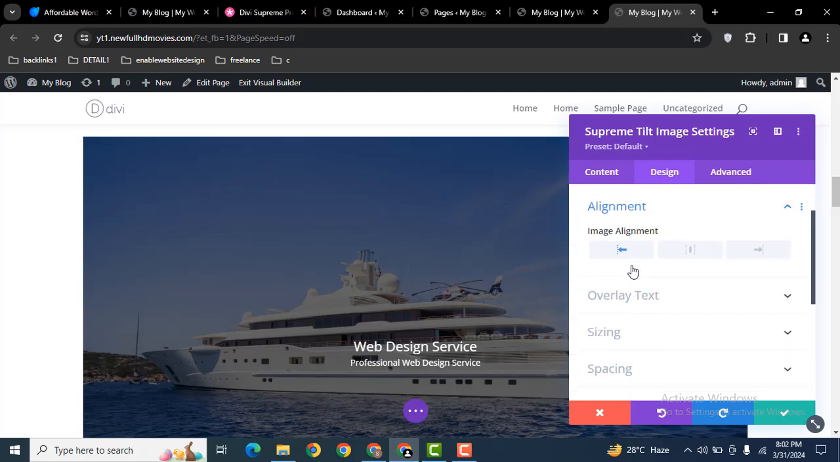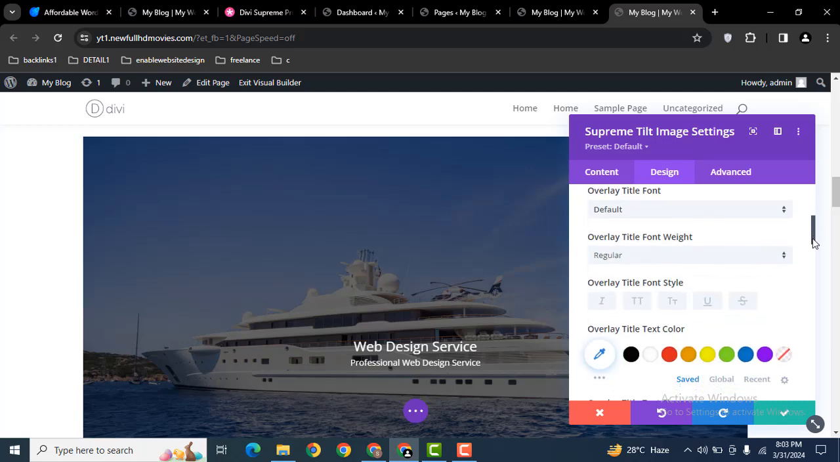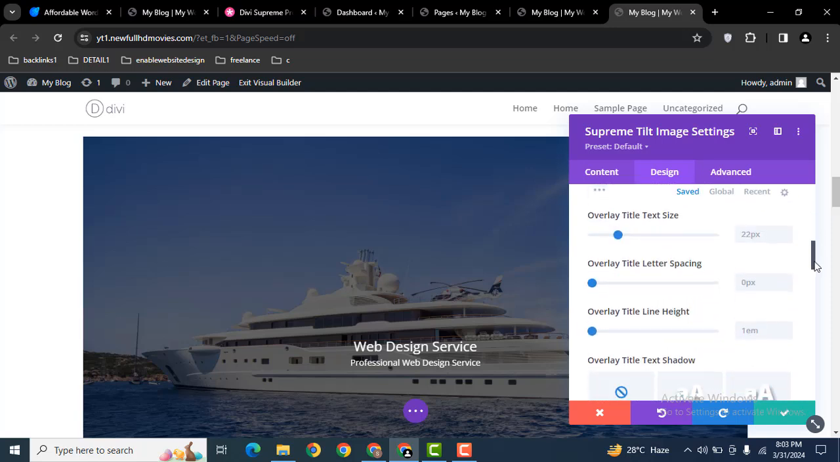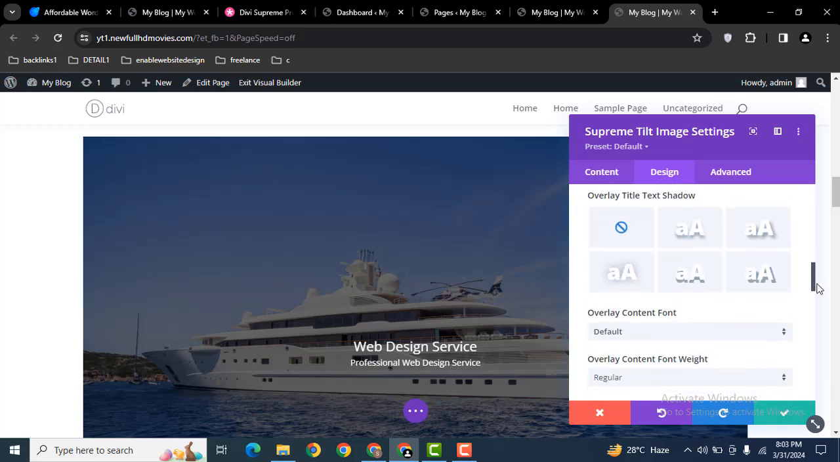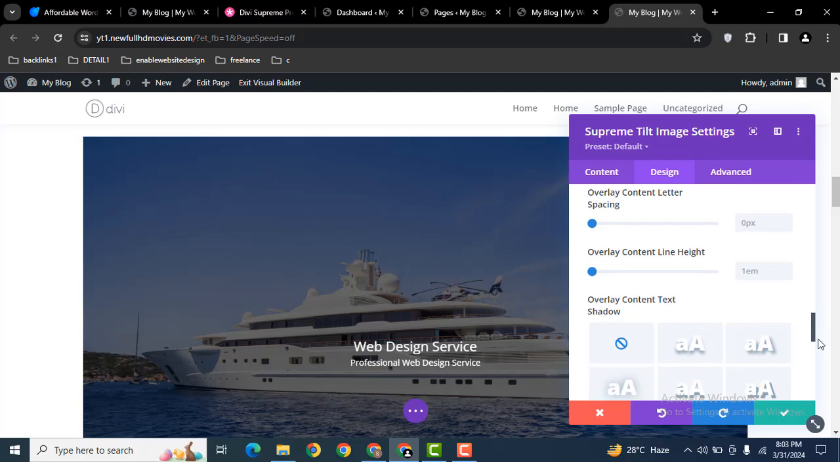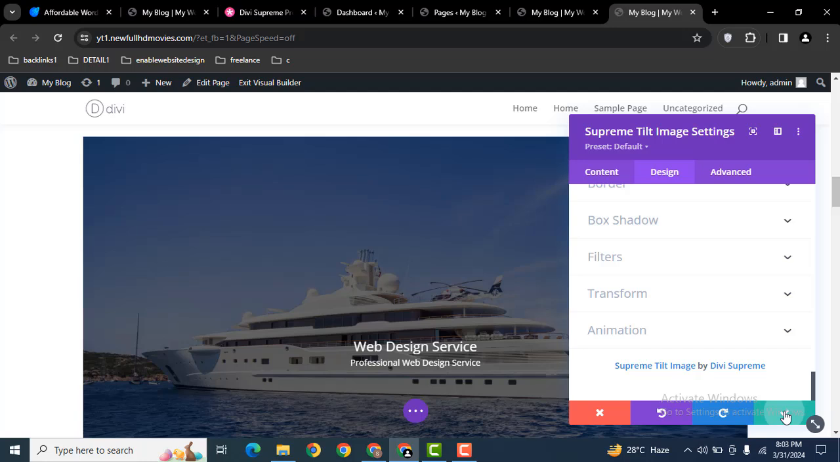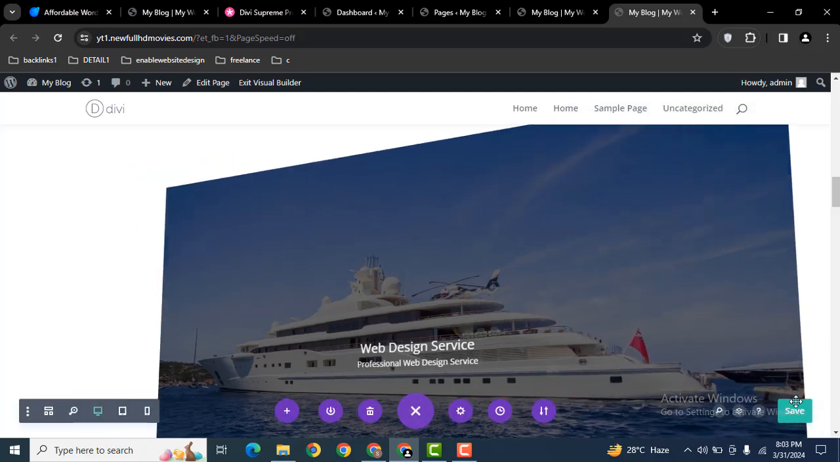After that, these are alignment options, overlay text customization, and here you can see these are some typography options for the overlay text. You can increase and decrease text size, as well as change the text color and alignment. Then you can also apply some spacing and animations. Then click on 3 dots and save it.